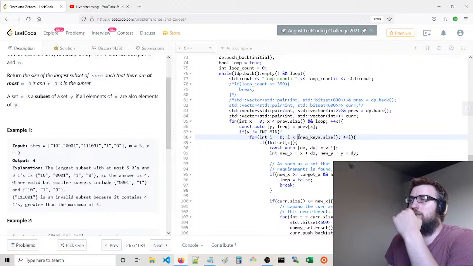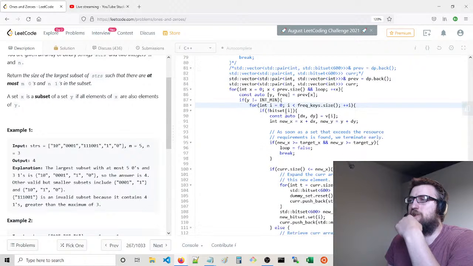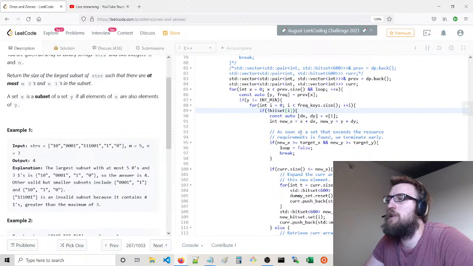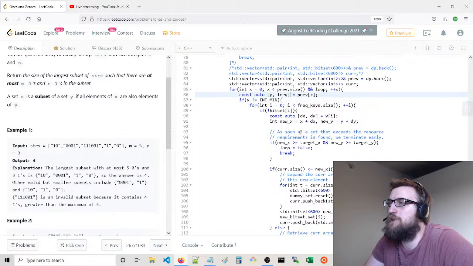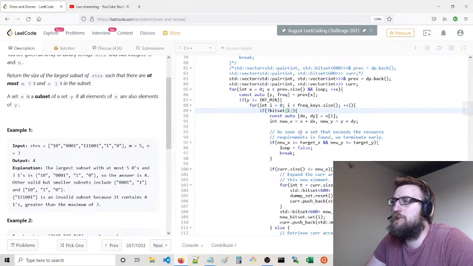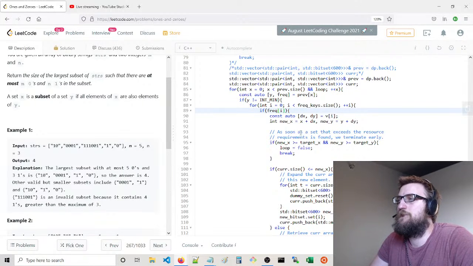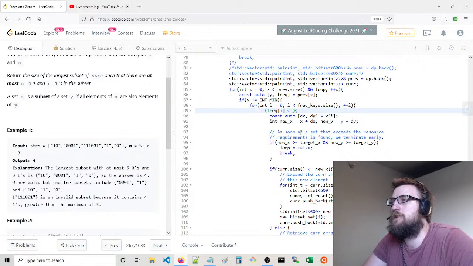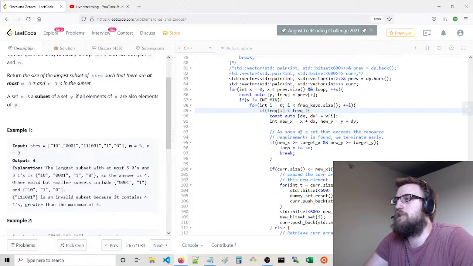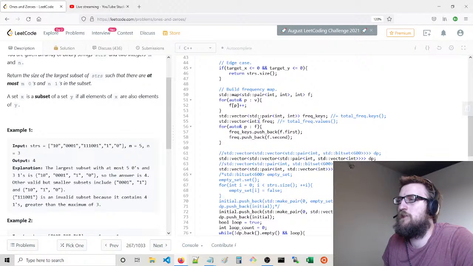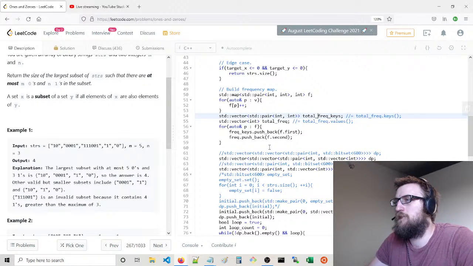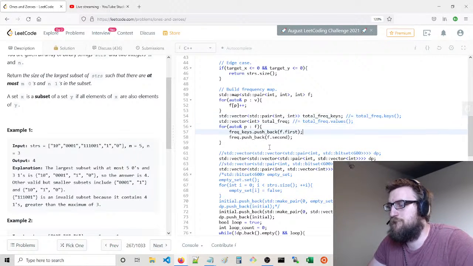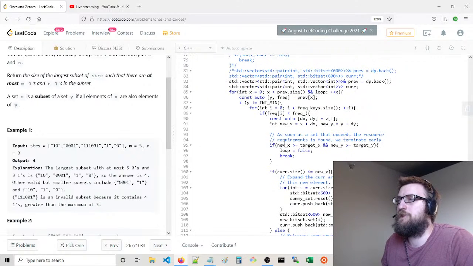Yeah. So frequency keys dot size. We're going to say if. Now it's not bit set of I. It's going to be if. And we have a current frequency, right? So this frequency is going to be frequency of I. If frequency of I is currently less than, no, I'm going to call this total frequency. Total frequency keys, total frequency and total frequency keys.